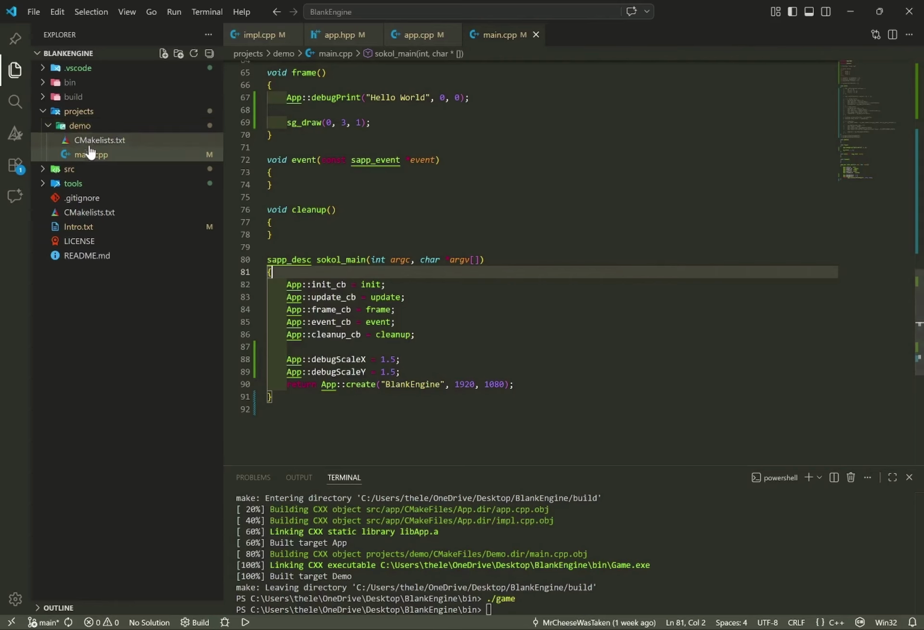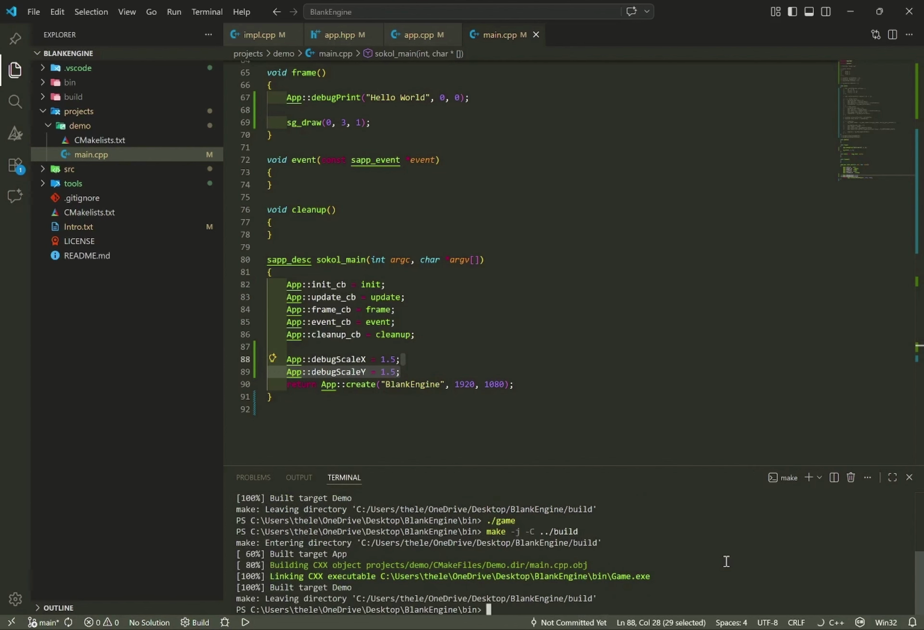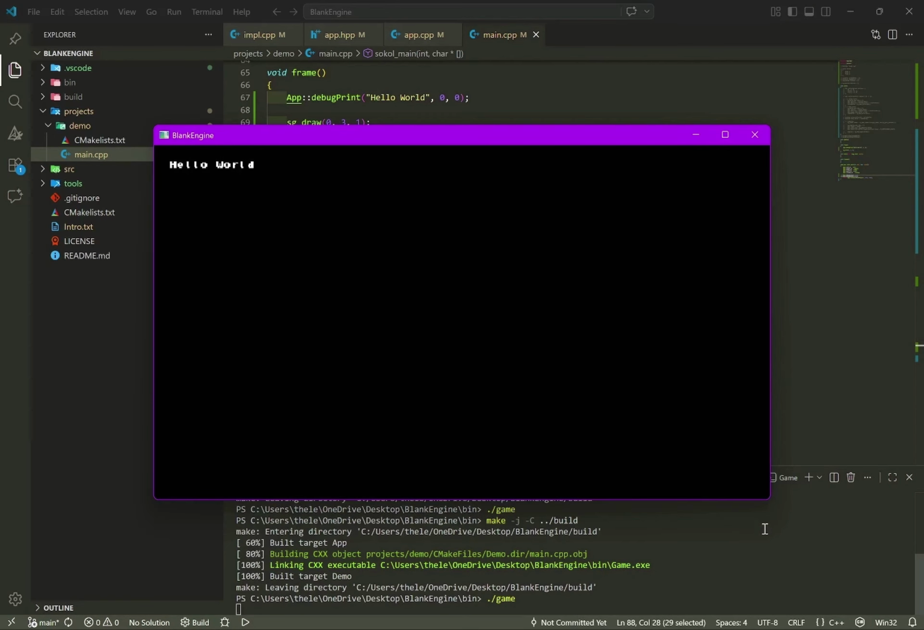And then we'll come to our main.cpp file in our demo project. We'll come into the Sokol main function. We'll define our debug x and y. And in our frame function, we'll call app debug print hello world, and we're going to try building that. As you can see, the hello world was printed on our screen, which means Sokol graphics is working.